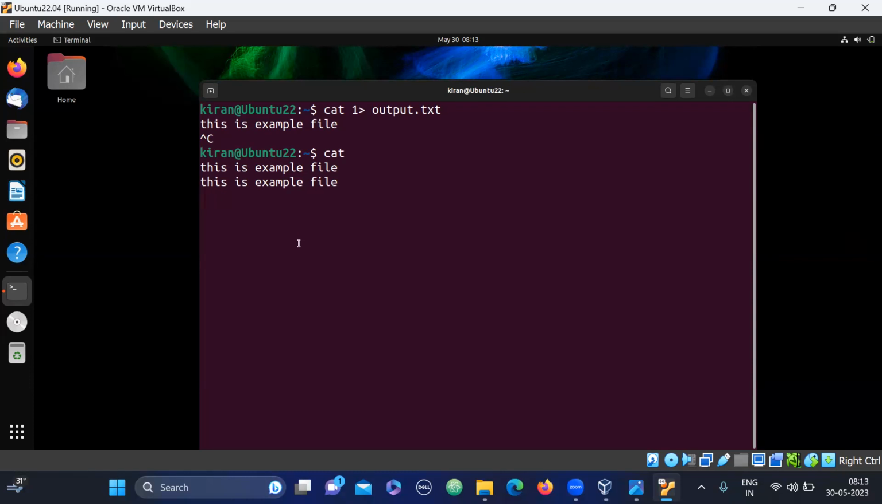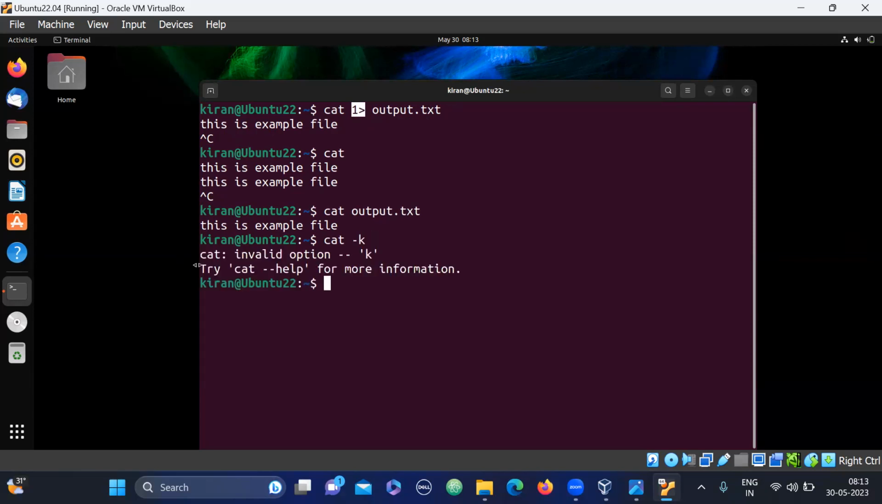We did not do redirection there, whereas in this one, we have redirected this data to this output.txt file. Now if I go for the output.txt file, you will be able to see this one. This is the redirection symbol, we can say. This is for our standard output. Suppose now if I use -k and then click enter, we are getting this standard error message.